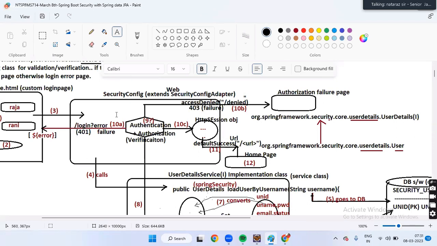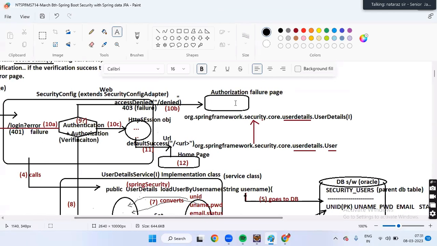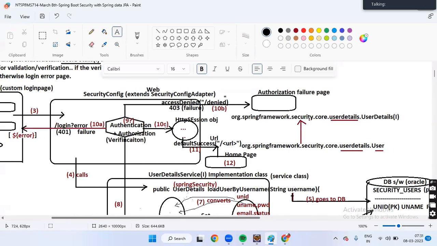That is 10A. Then 10B. Suppose authorization failed, a 403 error, and the authorization failure page will execute. Right now, boss, the authorization failure page will execute. Otherwise, everything has gone smoothly, guys. Success: username and passwords are kept in the session object.